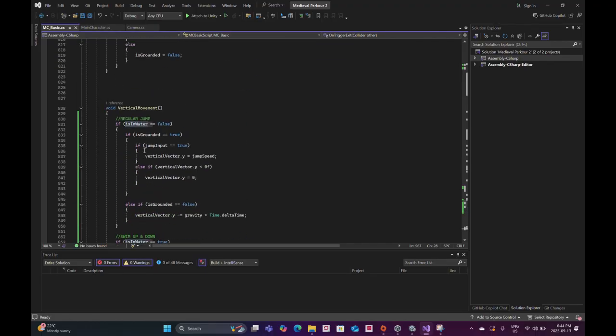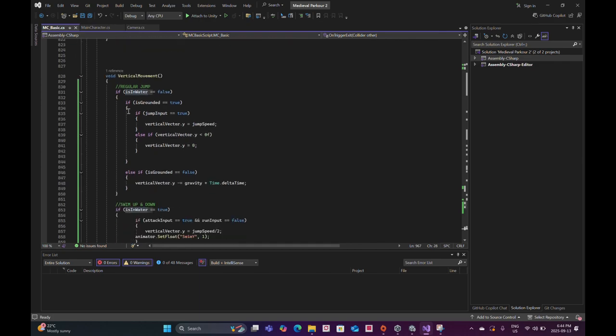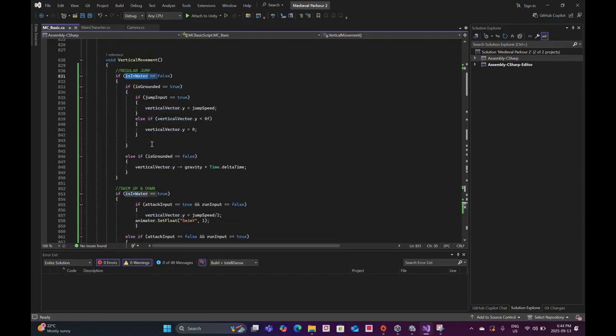And in vertical movement, all this stuff here was already there. This is for the jump. He's only jumping if the button is pressed and is grounded. But if it's not grounded, then if he's in the air somewhere, then gravity kicks in. So this is the jump, and this happens only if is in water is false.